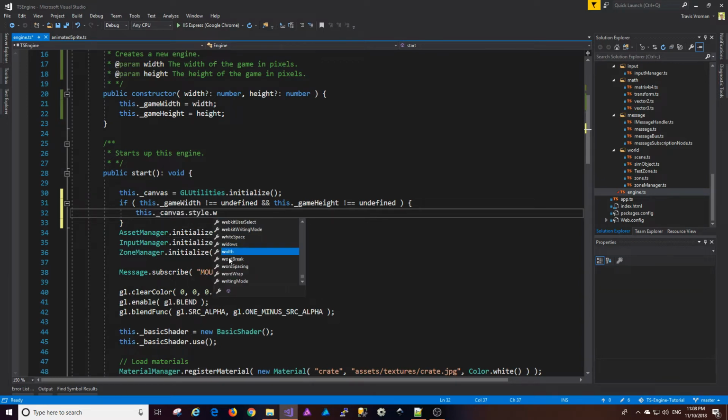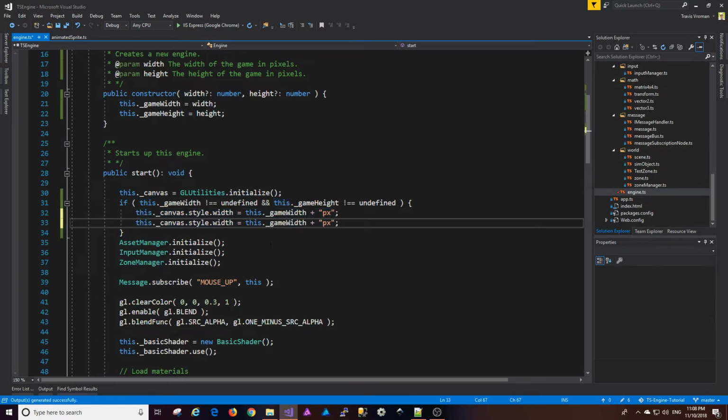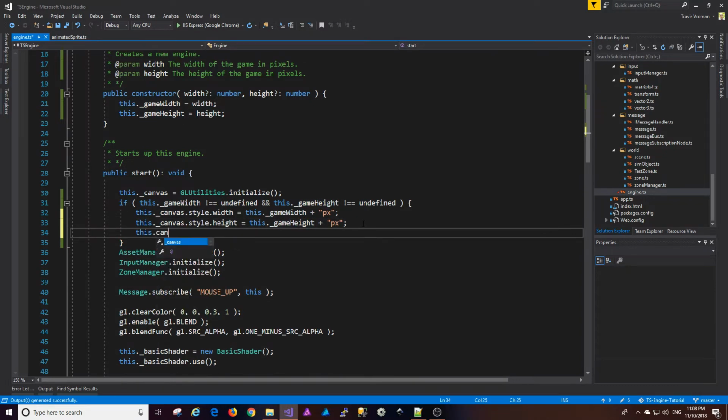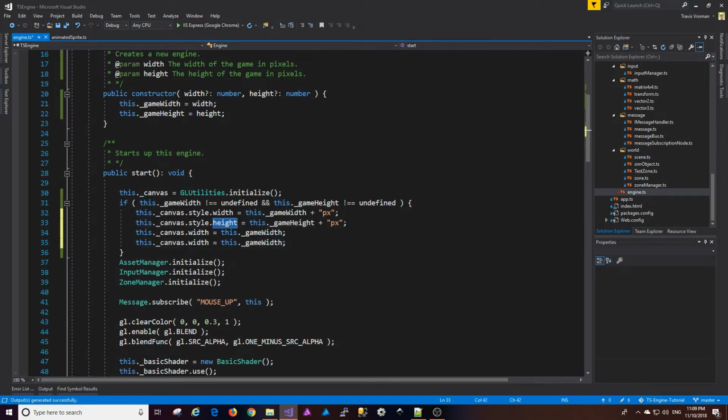Okay. So this.canvas.style.width equals this.gameWidth plus "px", because it's a CSS style, we actually have to add the pixel in there. And I'm just going to copy that line and change this to height and change that to gameHeight. And then I'm going to say this.canvas.width equals this.gameWidth. And again, I'm just going to copy that, paste it, and change it to height and gameHeight.